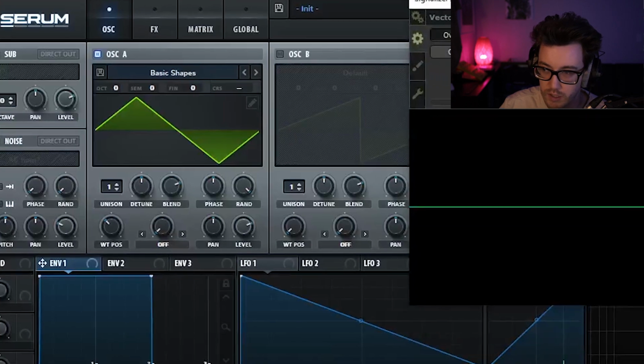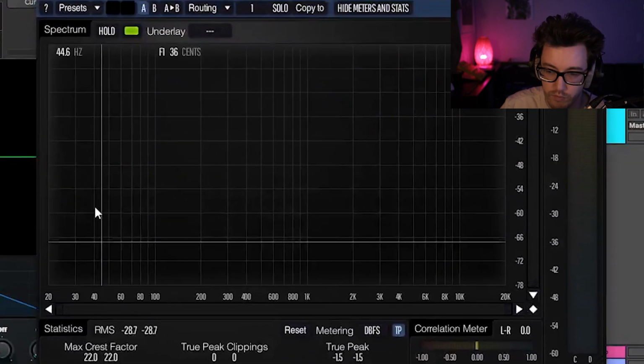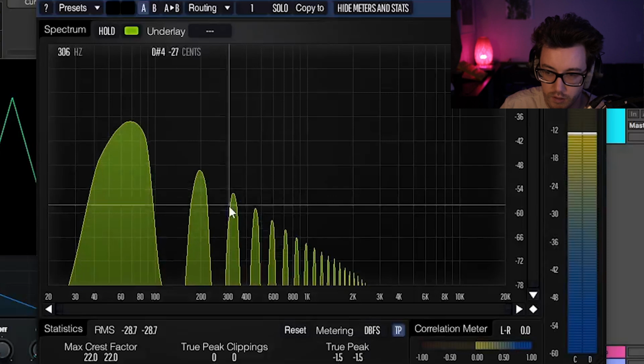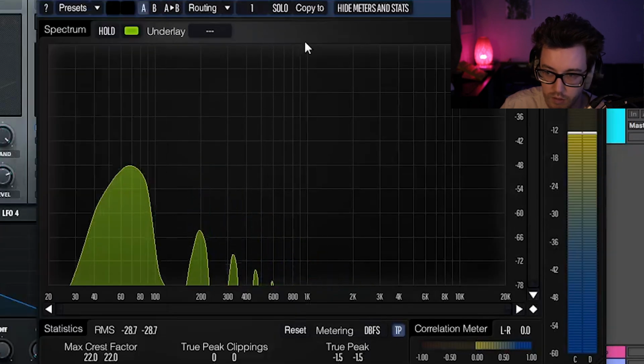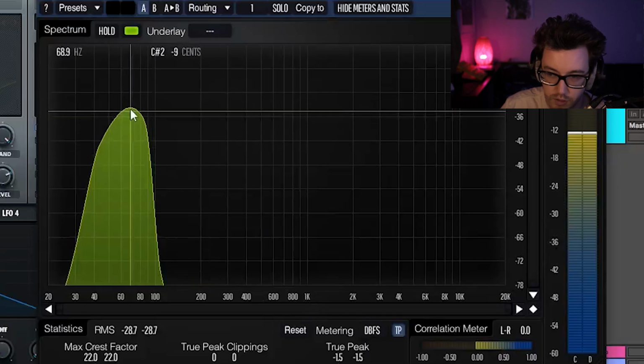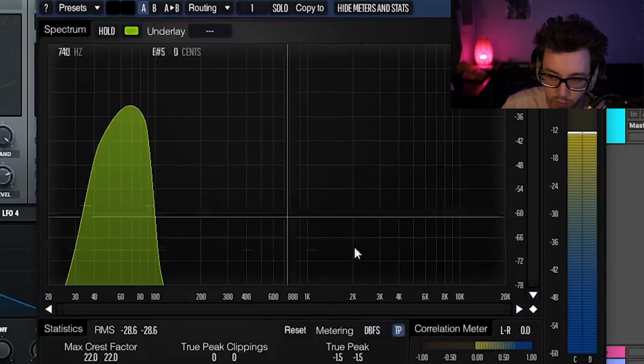As we can see here, if I go back to the frequency spectrum analyzer, here's all this extra harmonic content, whereas if I go to a sub, it's just this one, and that's it. There's no extra harmonic content.